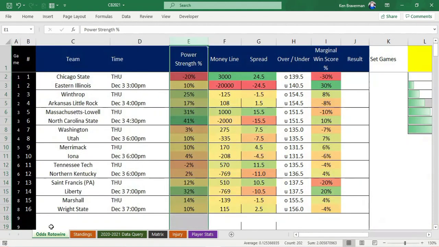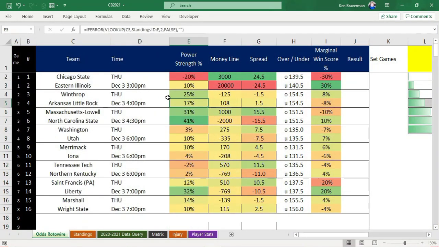And so what this is going to do, let's go back to the odds sheet and talk about games and how this actually works. This is saying that Chicago is a negative 20% power strength. They're 0-2. They give up a lot of points. They're not a good team. Eastern Illinois is better. They're at 10%. So there's a marginal difference here of 30% that goes in favor of Eastern Illinois.